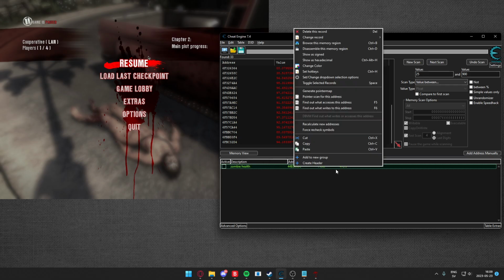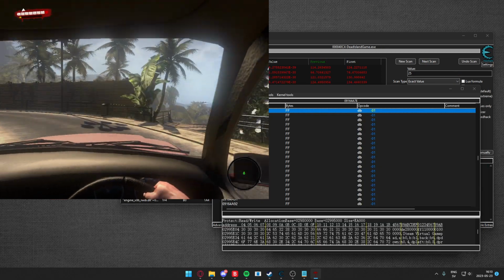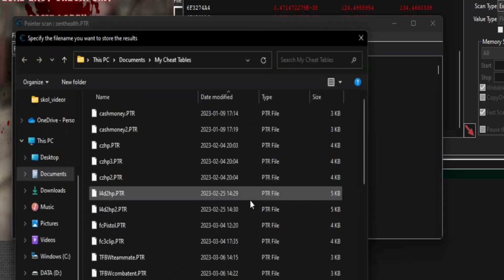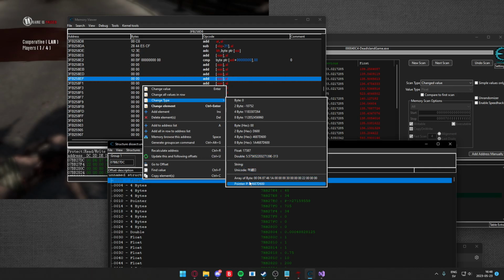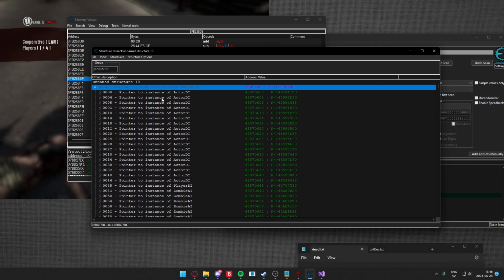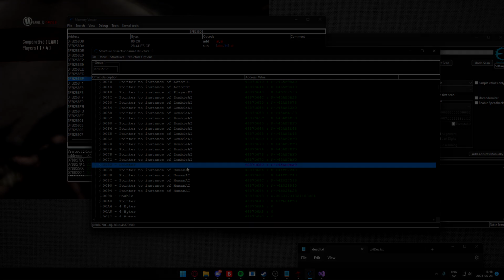So how do we find this entity list? One way, which I will show in this video, works like this. We find one of the entities, pointer scan for that entity, reset the game, find the entity again, rescan for the new entity. Step 3: hope that the stars align and the pointer scan holds the entity list. This is just one way and not the best. If you have a different method, then write it down in the comments.